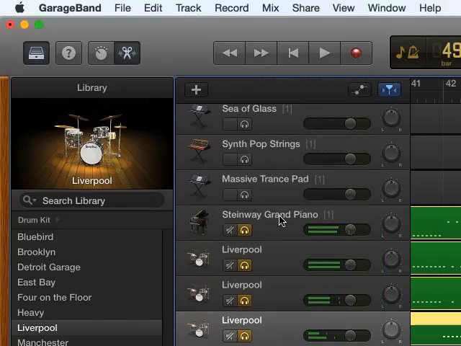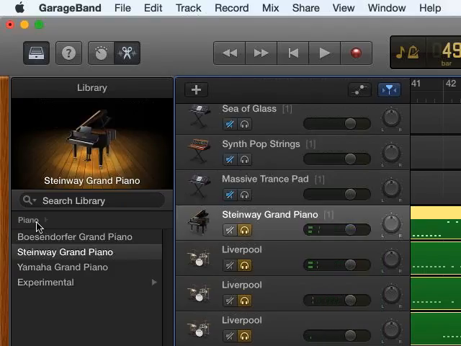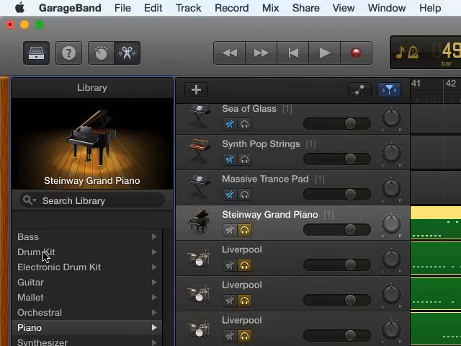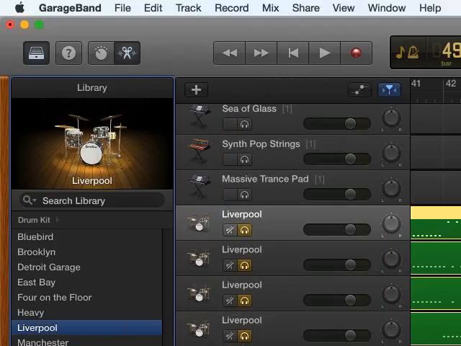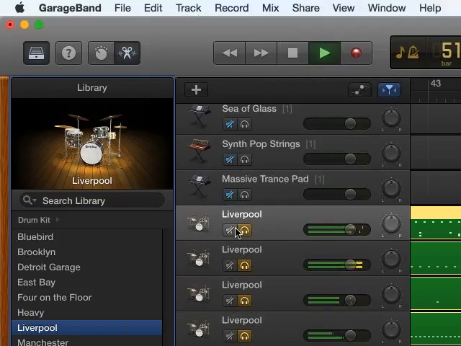Oh, sounds like I missed one. Oh, I missed this top one here. Let me try that again. And you're going to change the instruments to either make it sound more realistic or, oh, there we go. Now we got our drums back.